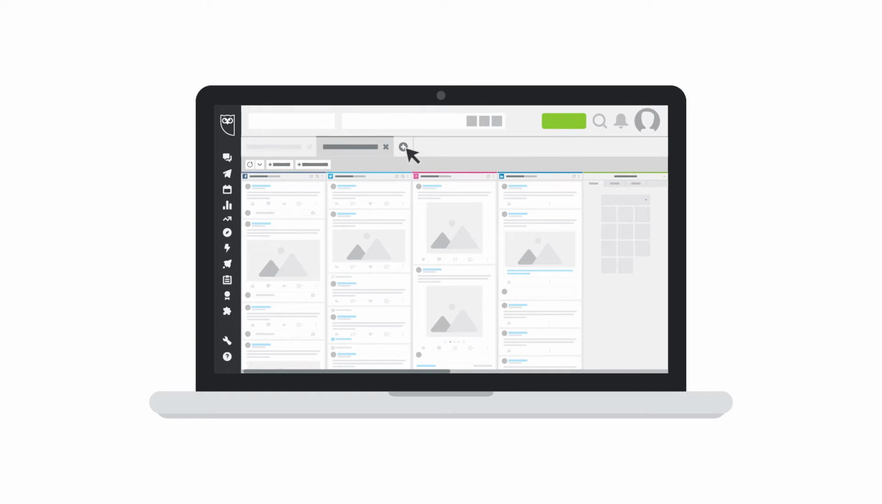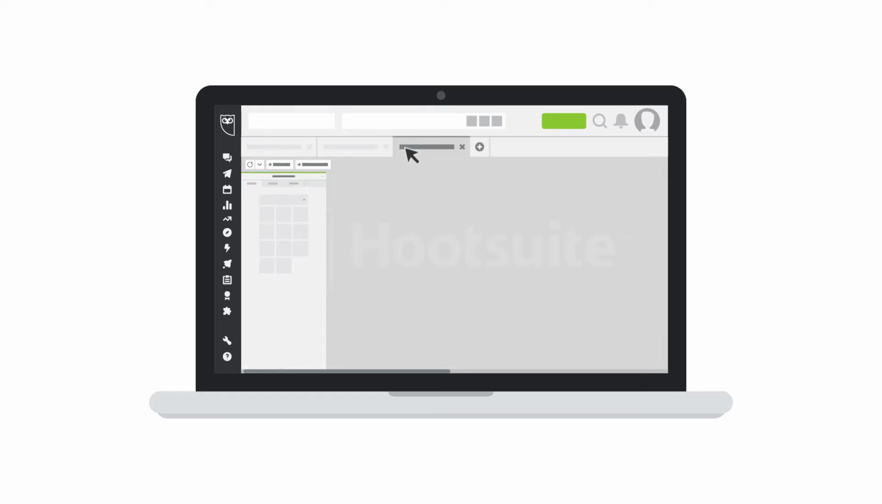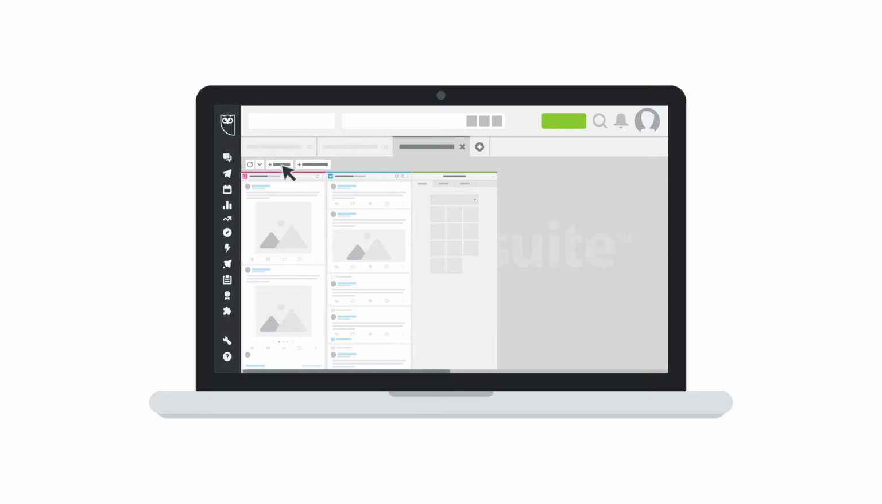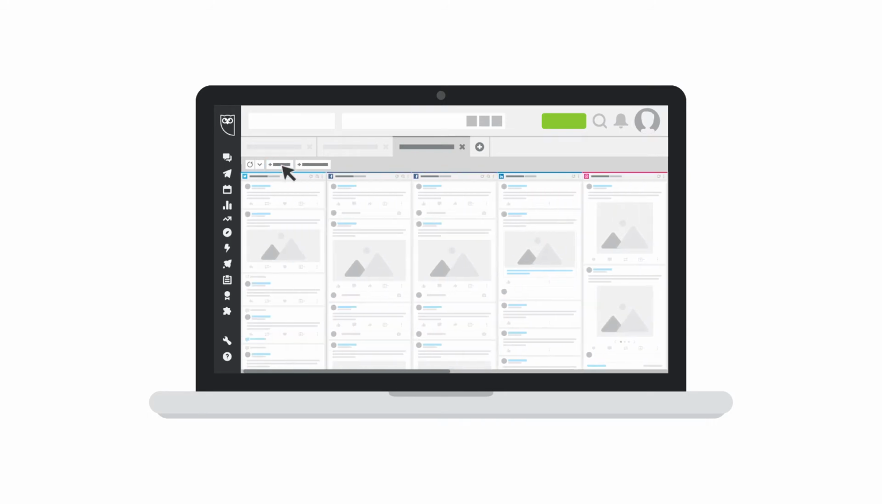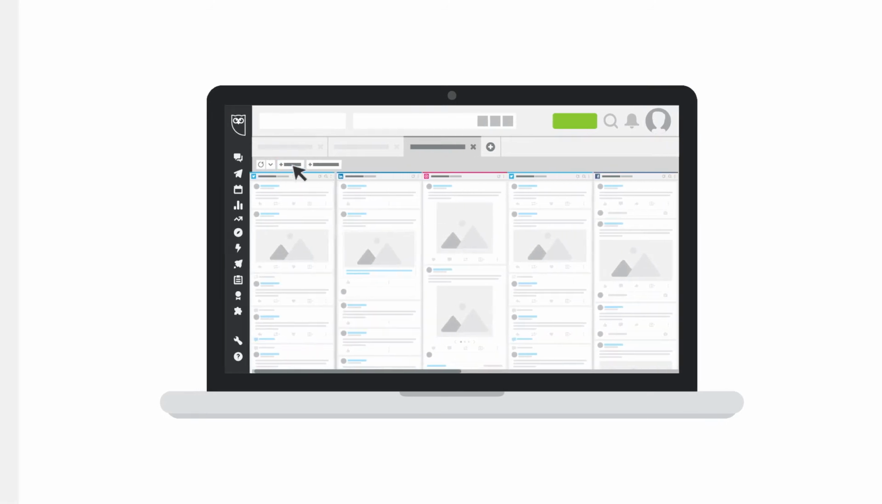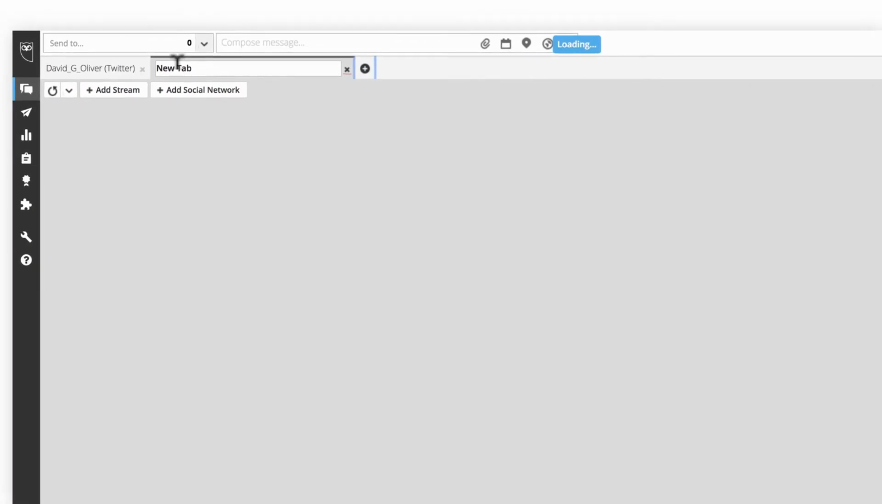A good way to do this is to create tabs. Each tab can house its own selection of streams, with a maximum of 10 streams per tab. To create a new tab, click the plus sign.